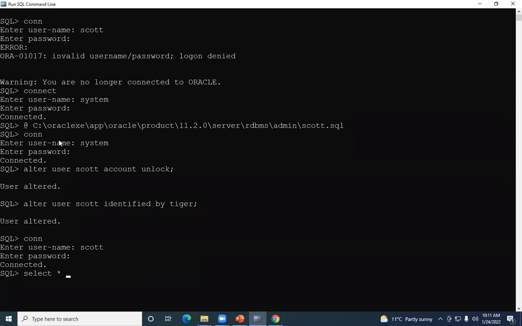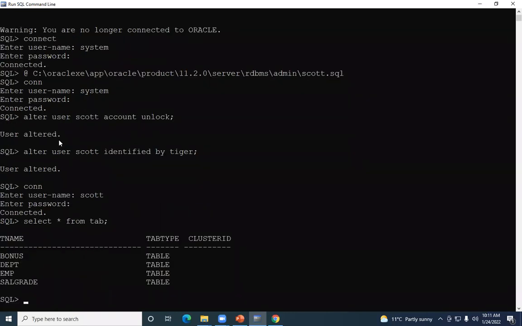I'm writing the command to display all the tables in an account. So we can write select star from tab. Kindly note these statements very carefully. Select star from tab would list all the tables which are there in the Scott account. So you can see here, there is a bonus table, a department table, an emp table, a salgrade table. Initially we would be interested in these emp and department tables.